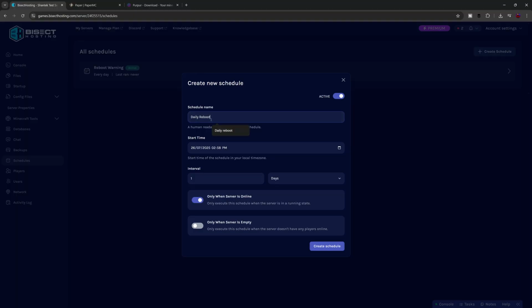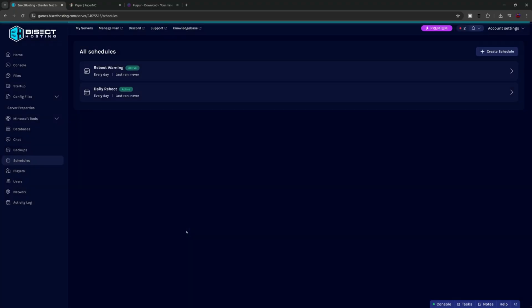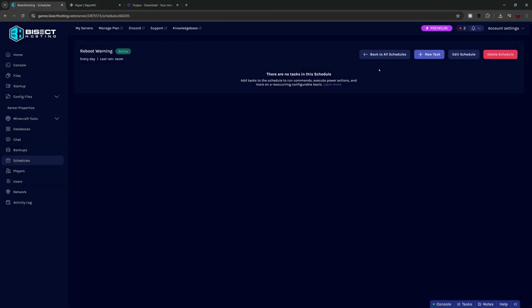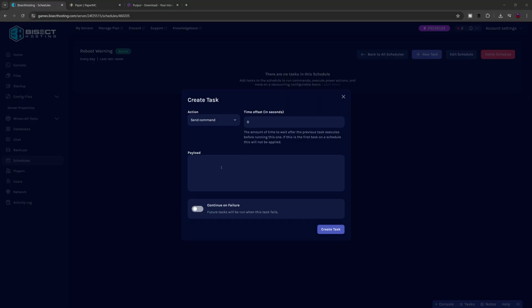Then next we'll create another one for the daily reboot. And we'll set this to 3 AM. So these two schedules here are just empty at the moment with no task. For the reboot warning, we'll open that up and we'll create a new task. We'll send a command. Say is going to send whatever we write after in game. So the players will see: the server will be rebooting in 1 minute. Please log off now.